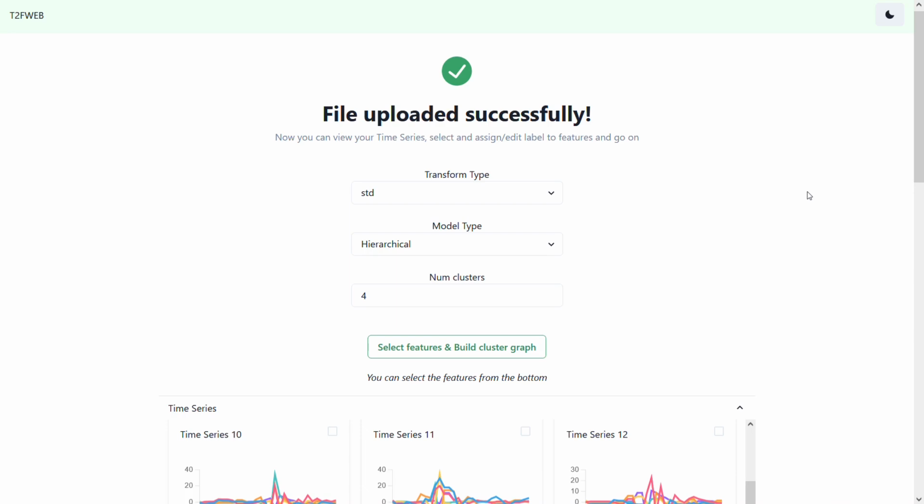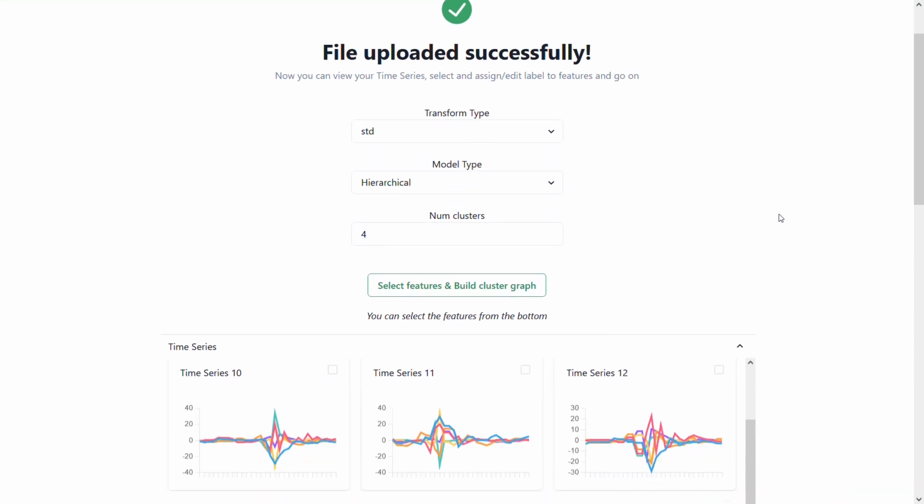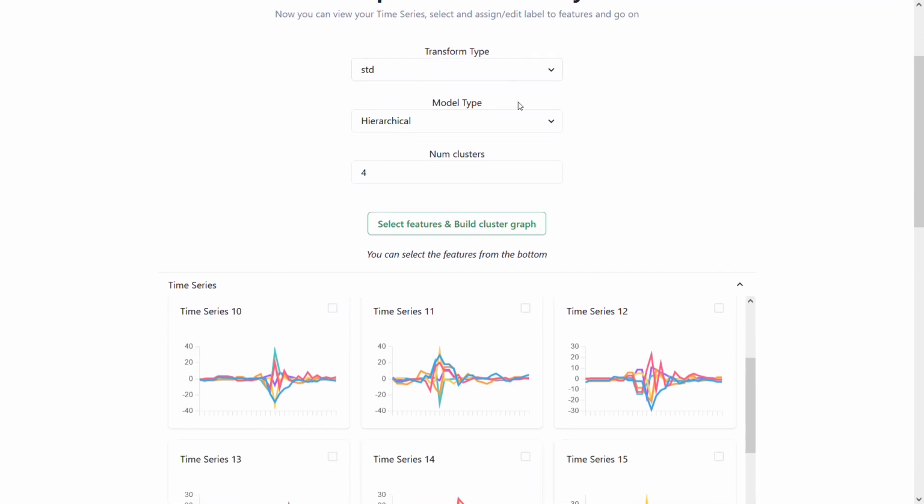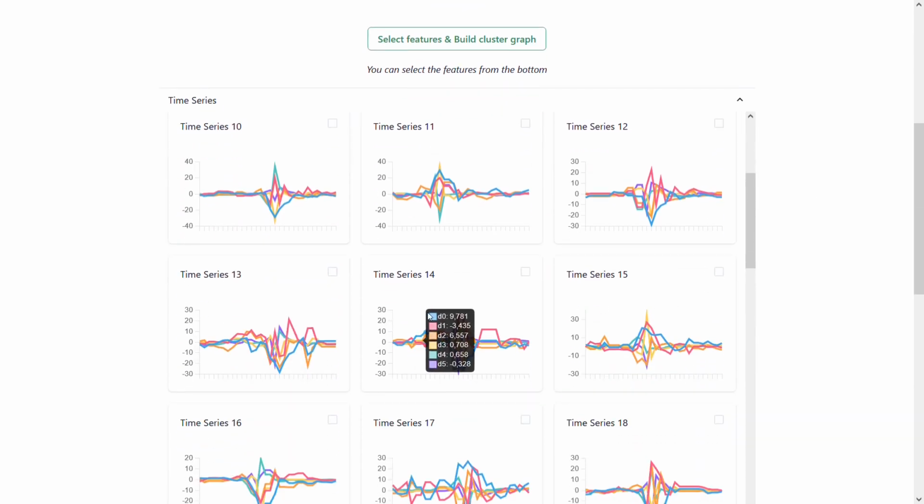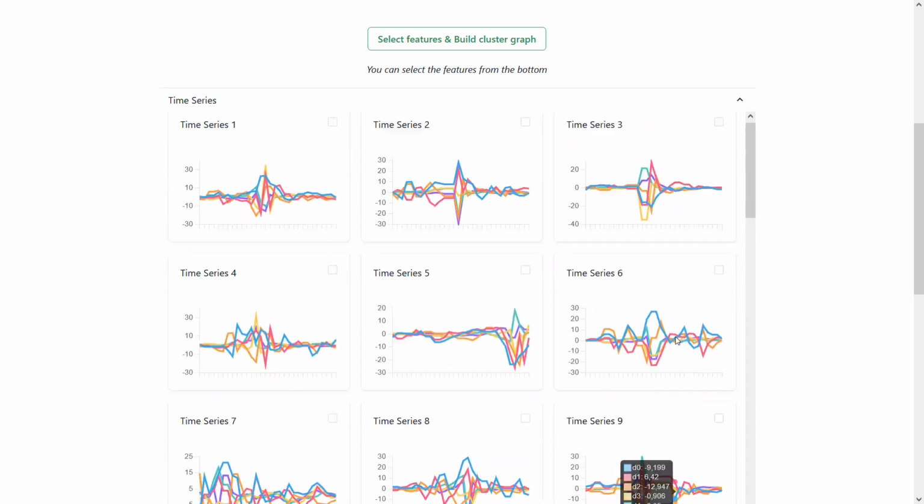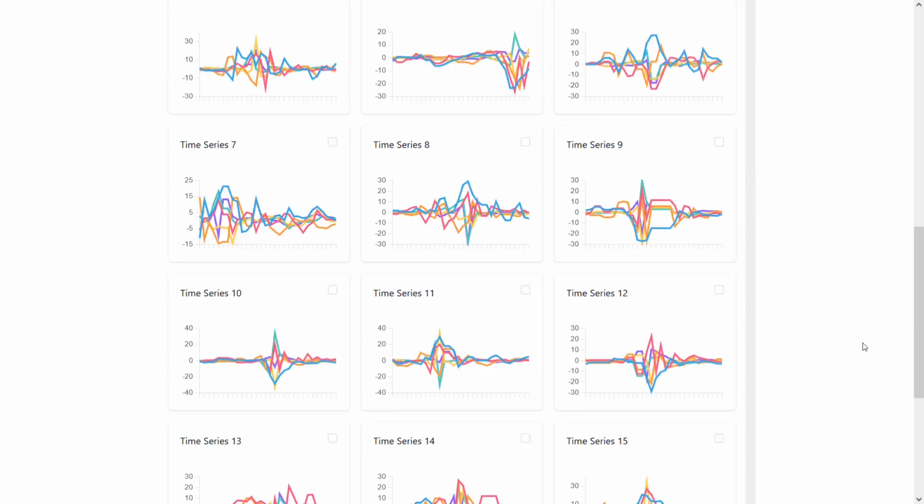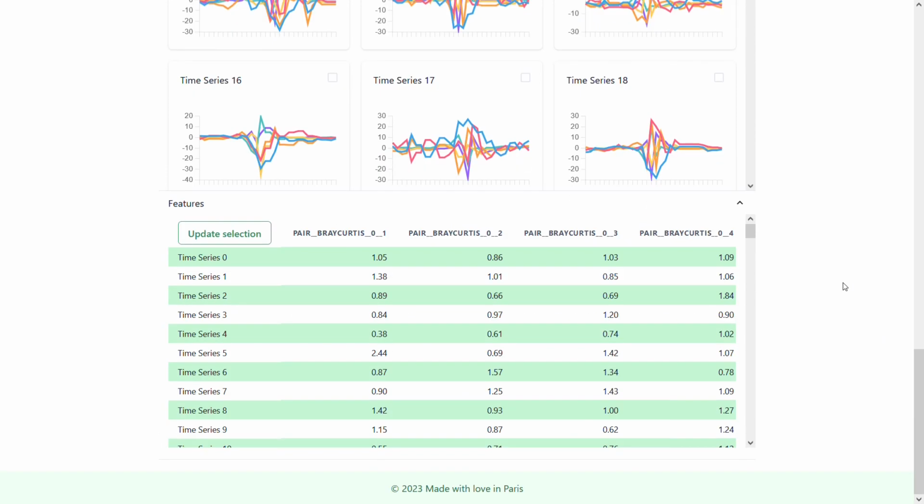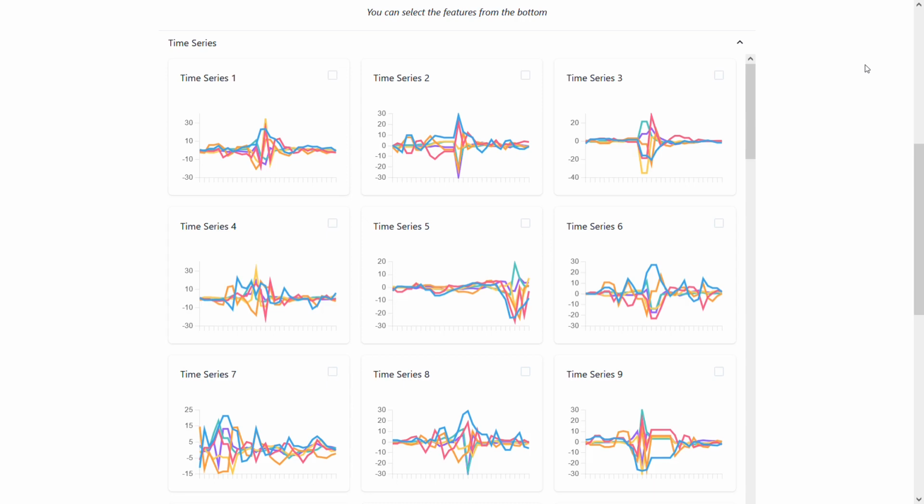Once the dataset is successfully imported, we can see all the types of parameters that we can change with Time2Fit, for example the type of transformation and the type of clustering that we want to adopt. The user can also select how many clusters he wants to use. Then we can see all the time series imported from the dataset, and finally all the features extracted from these time series. So let's now cluster the time series imported in input.